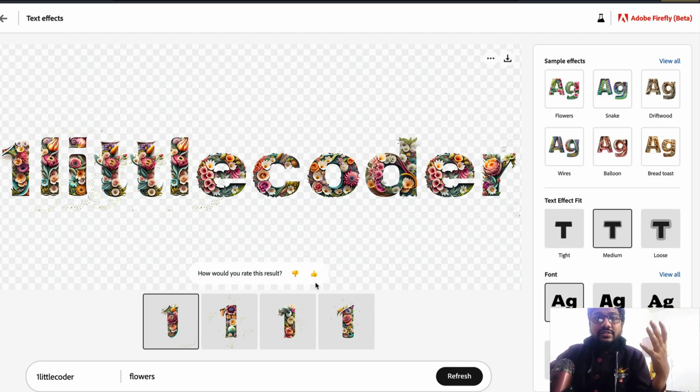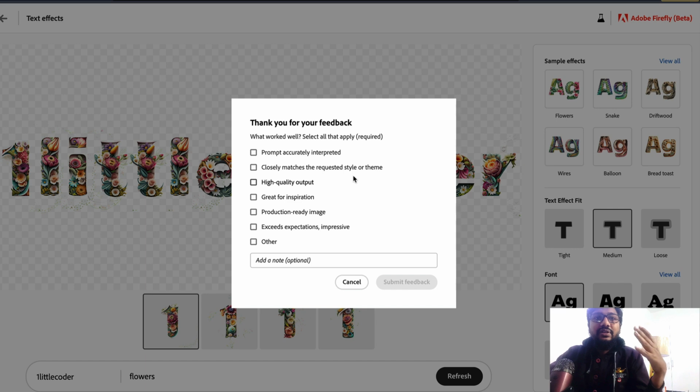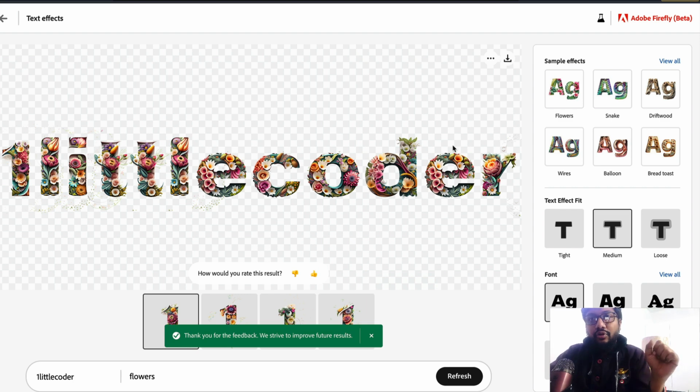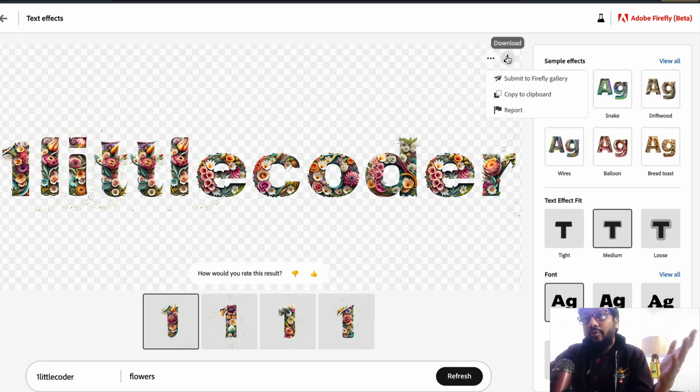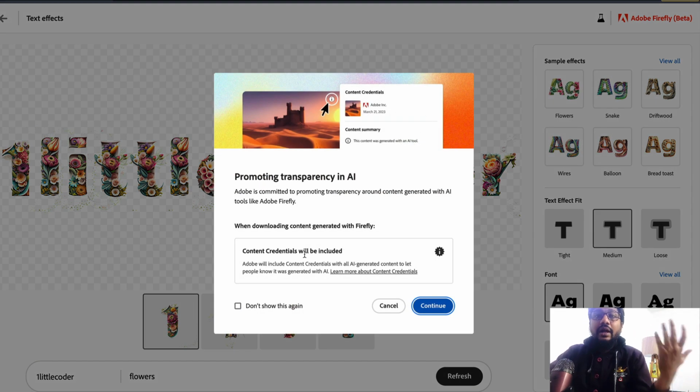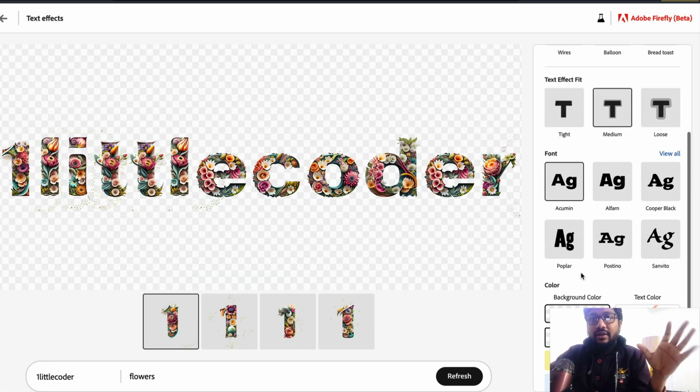And it is not just this thing, like always give feedback to the AI system. It helps them to build good products, and it also helps the entire community. So now you have certain options. You can submit it to the Firefly gallery. You can copy it to the clipboard. If you want to report, you can report. And again, you can download this. When you download this, there will be a watermark that Adobe has added that will be there.